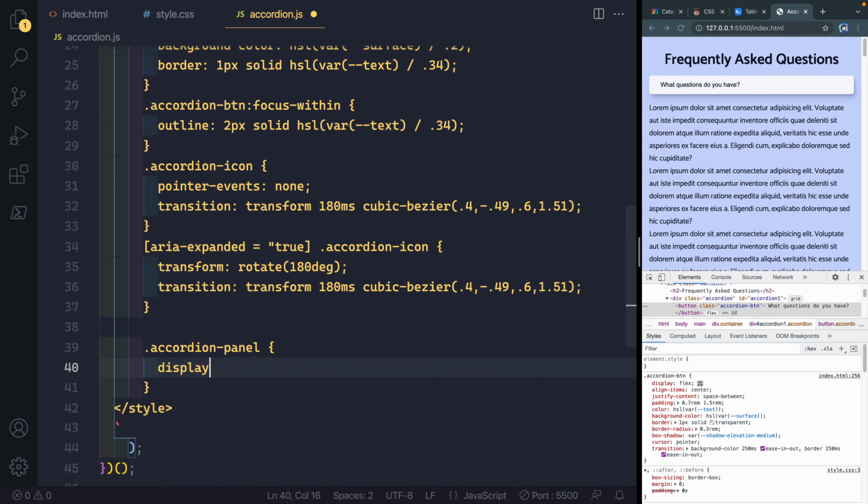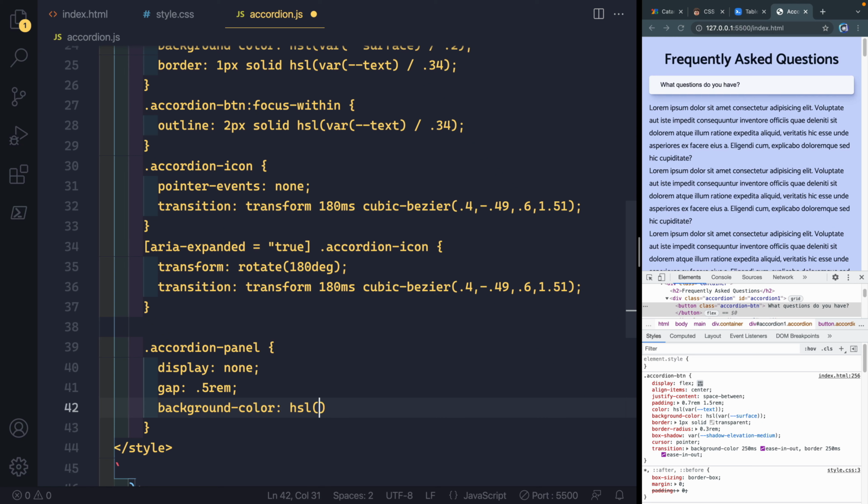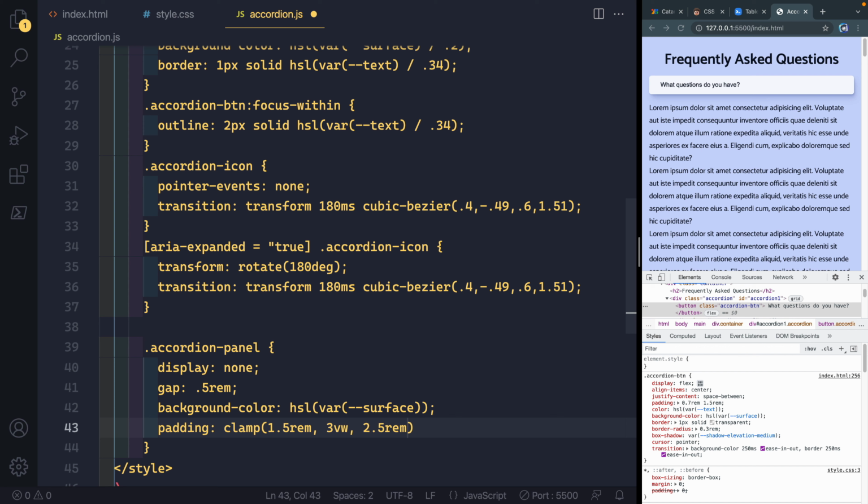I'm going to say display of none by default with a gap of 0.5 rem because eventually we're going to add a display grid here. And we'll have a background color, and this color will be HSL var surface. For padding, we're going to use that same clamp idea. So we'll do 1.5 rem, that's up and down or left and right, either way, because we're only going to add this in both directions. 3 view width will be what it's trying to stick at, and it will never get bigger than 2.5 rem. And finally, we're going to have the same border radius, a border radius of 0.3 rem.